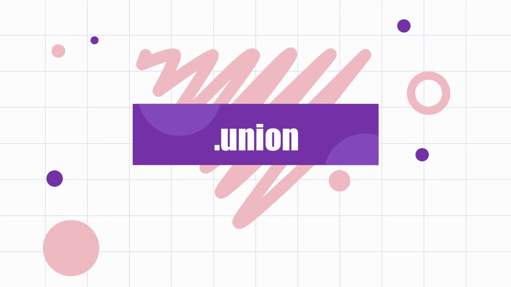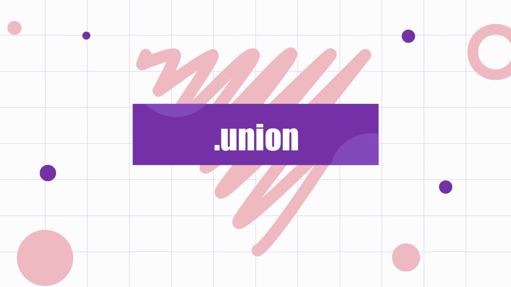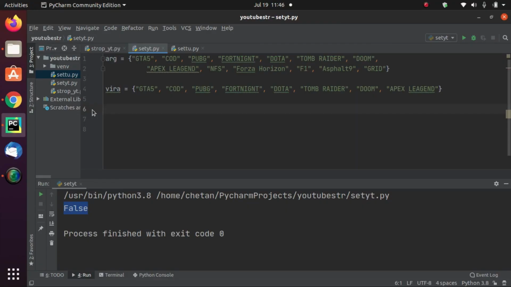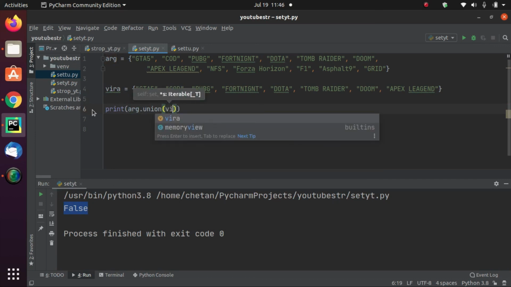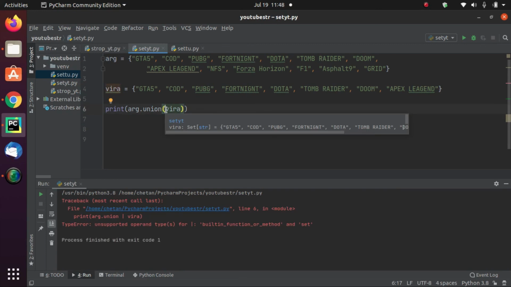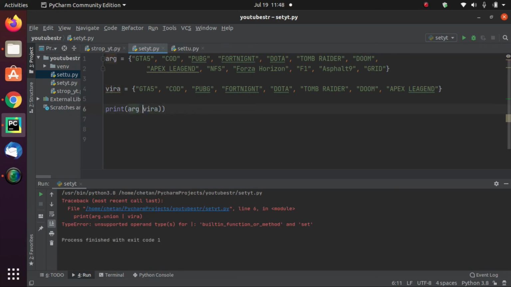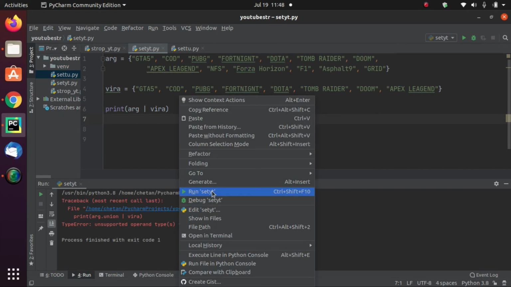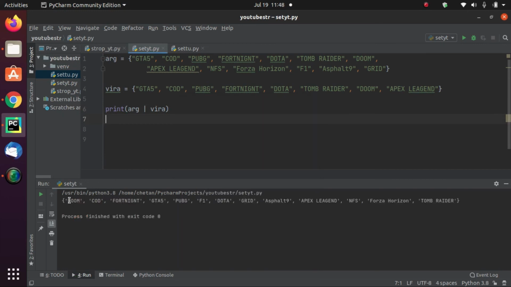The next method is union. Union just unites the sets together but removes the duplicates. For example, print arg.union(vera). If I run this, then you can see here all the elements that are present in arg and Vera got combined, but the duplicate items got removed, and it also returns a new set for us. You can do the same thing using this operator. If I run this, then you can see here the output is the same.